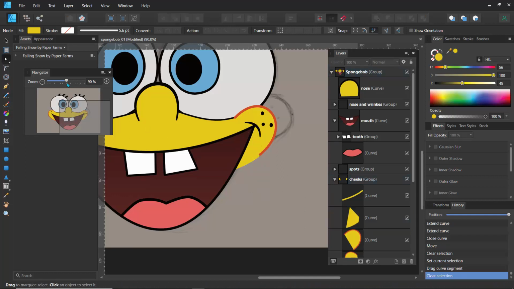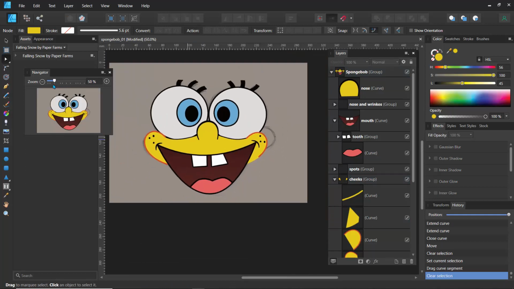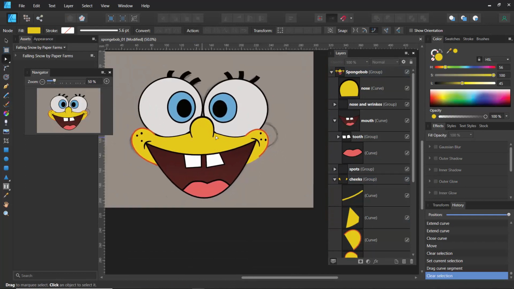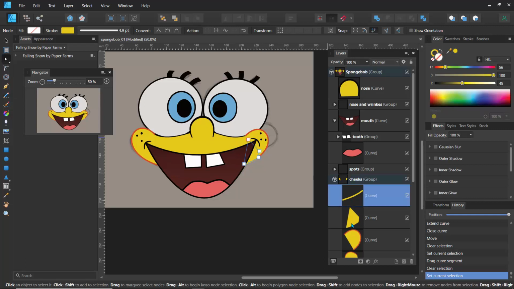So there you have it. It's a nice little trick. Let's just zoom out and see how that is. So you can see we have this part that just shows a nice little cheek and shows it's not complete. So it depends on what you want to do. If you really like that, one thing we can do is go over to the cheeks.